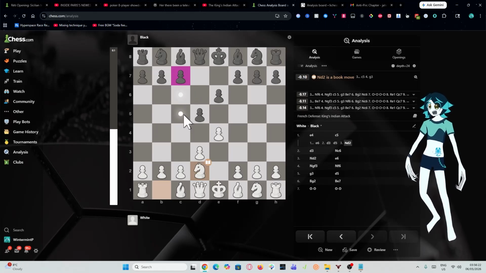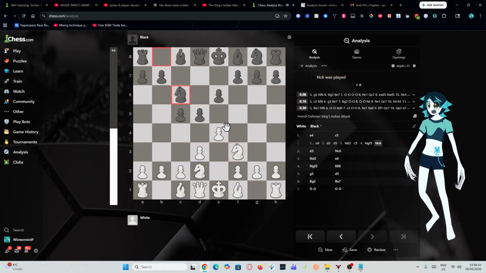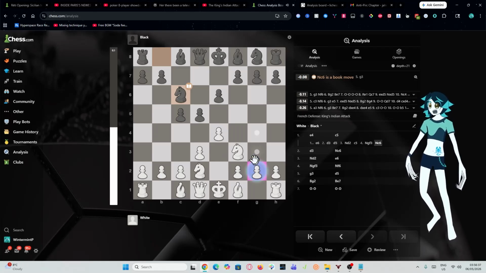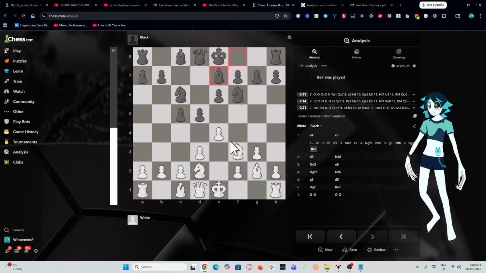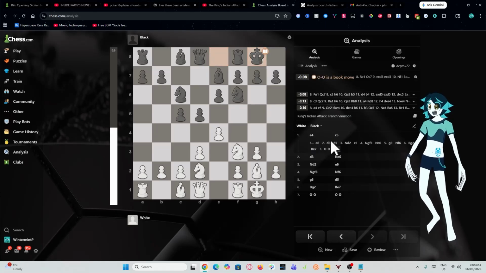And then your opponent will try to play c5, and then you play knight gf3. And then he'll play knight to c6, and then you'll prepare your fianchetto, and then he'll play bishop e7, and then you castle, and he'll castle. So those are the two ways that you could be playing the King's Indian attack.